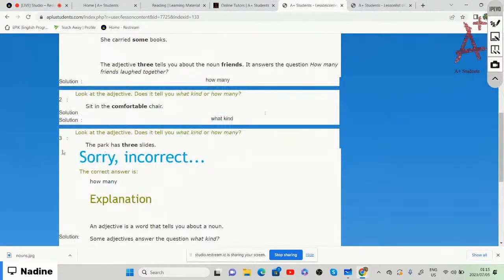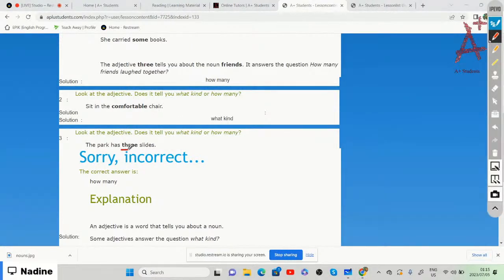All right, let's go to the next one that says the park has 3 slides. So how many slides does a park have? Does it tell us how many or what kind, right? 3 slides. Does it tell us how many slides there are or what kind of slides there are? What kind or how many?